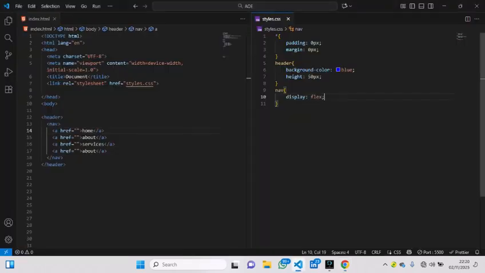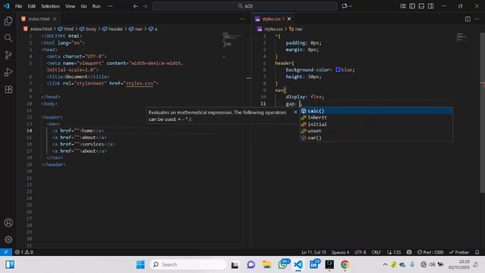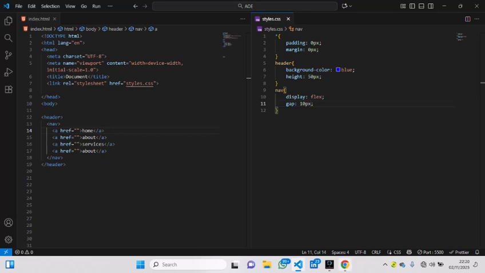Now I've told you before, to give them space, what you do is give it a gap. All right, now let's give it a gap of, let's say, 10 px for now. We'll be increasing them later. 10 px for now. Now look at it, they already have the space of 10 px.